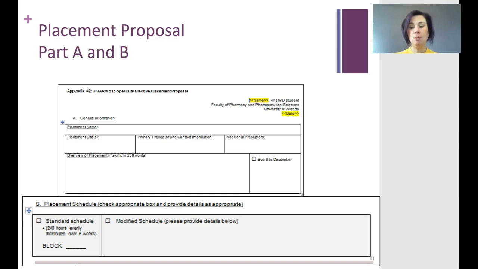In this first part, the student provides the details of the preceptor and practice setting, as well as a brief overview of the placement. If your placement has a site description on file, the student can just tick the box that says See Site Description. In Part B, they indicate the schedule.